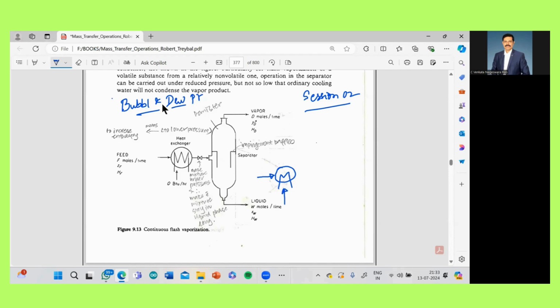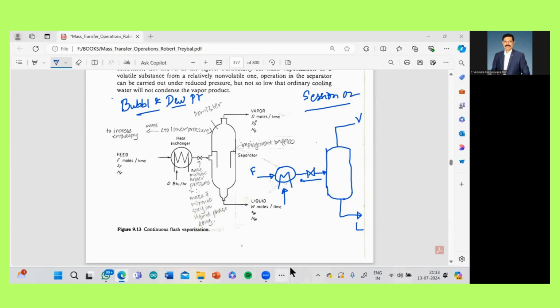So this is the feed, actually, and it is going to a heat exchanger. It is heated to near its bubble point, and then it is allowed to pass through an expander, and it enters a flash tower tangentially so that liquid and vapor separate. The bottom is the liquid and the top is the vapor. So this is a simple operation of flash vaporization.